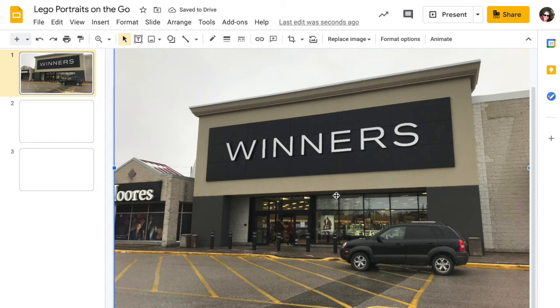Okay, now I'm going to go ahead and add Ms. Zuckerman in here. So making sure that I have my new Ms. Zuckerman Lego portrait saved in my Google Drive, I'm going to add her. So let's go ahead and do that.